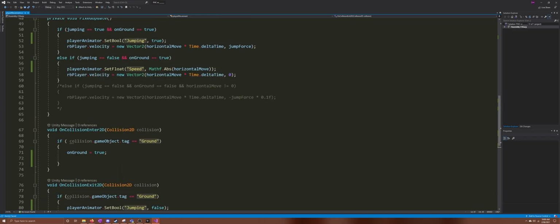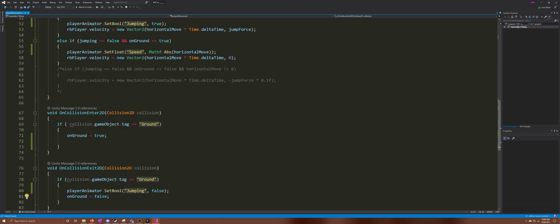So basically we're saying, remember from our previous video, if jumping equals false and on ground equals true, so they're standing on the ground and we're not pressing jump, we're setting their animator to move. If they are jumping and they're on the ground, we're setting the player animator to jumping. And when they land on the ground, which is here, we're setting jumping equals false, okay? So we're going to press save here, and we're going to do one quick little change, okay?